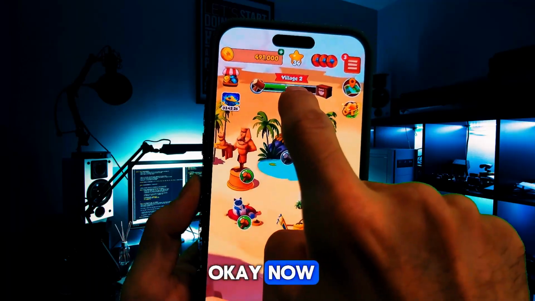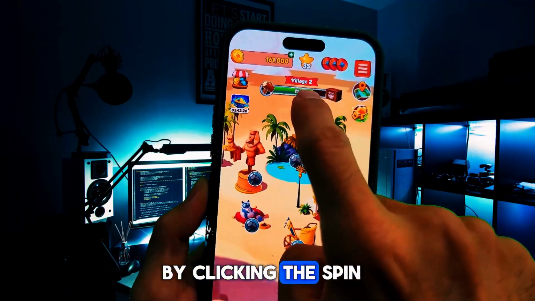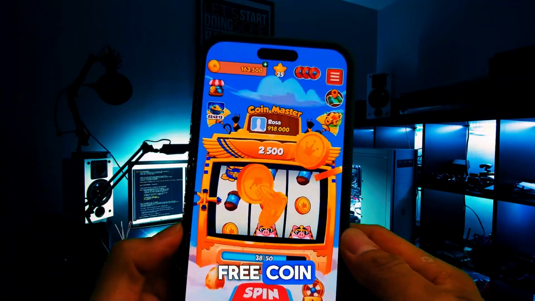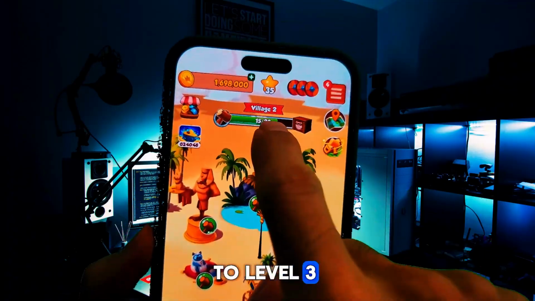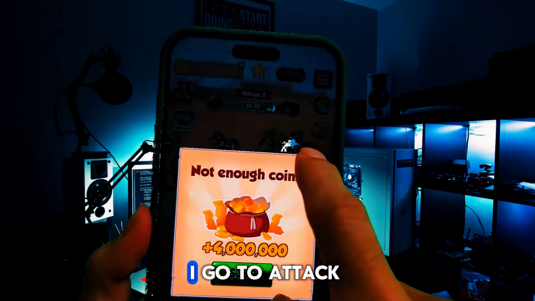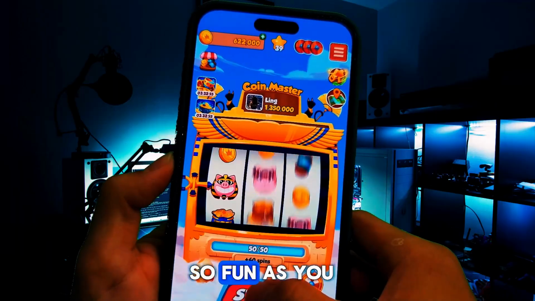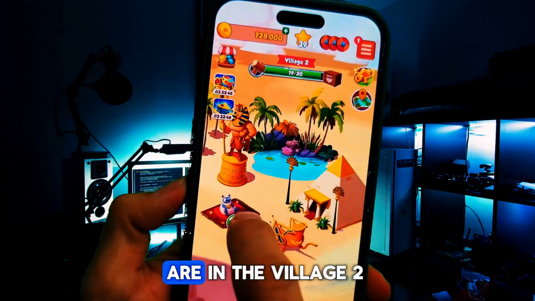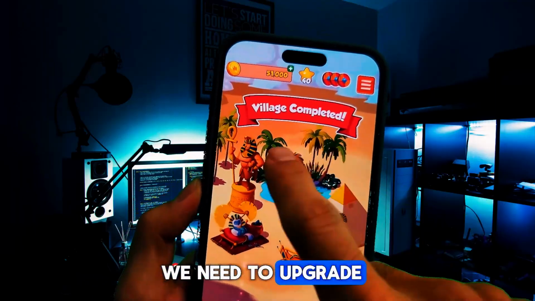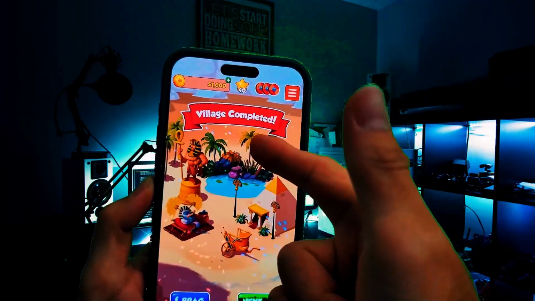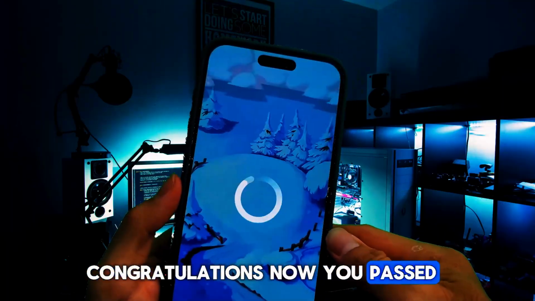Okay, now just play this fun game by clicking the spin button with me in order to get free coins for upgrading our village to level 3. It's a really fun game. I go to attack my friend's village, so fun. As you can see, now we are in village 2. We need to upgrade to village 3 now. Congratulations, now you passed the final step.